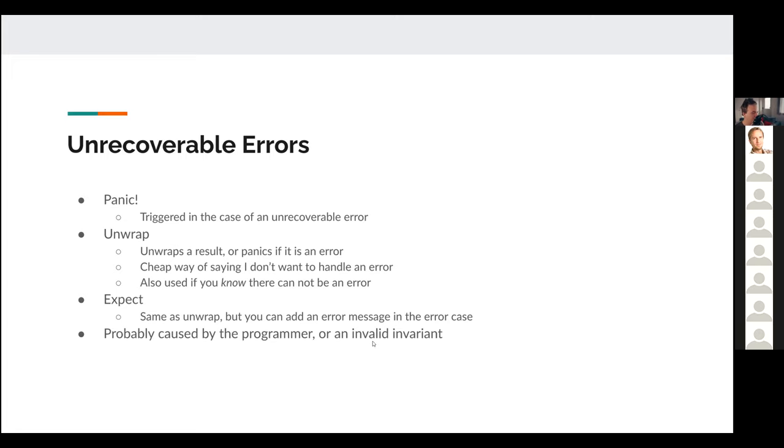But then we also have the concept of an invalid invariant. So if you have a type that says positive number, you create your own struct called PositiveNumber, and then you try to construct this type with a negative number. Then you're invalidating the invariant that this type promises to uphold. The type promises that it will only ever have positive numbers, but you're breaking that assumption by giving it a negative number, and that can cause a panic because the program is now in an invalid state. It's not doing what it's promised anymore.